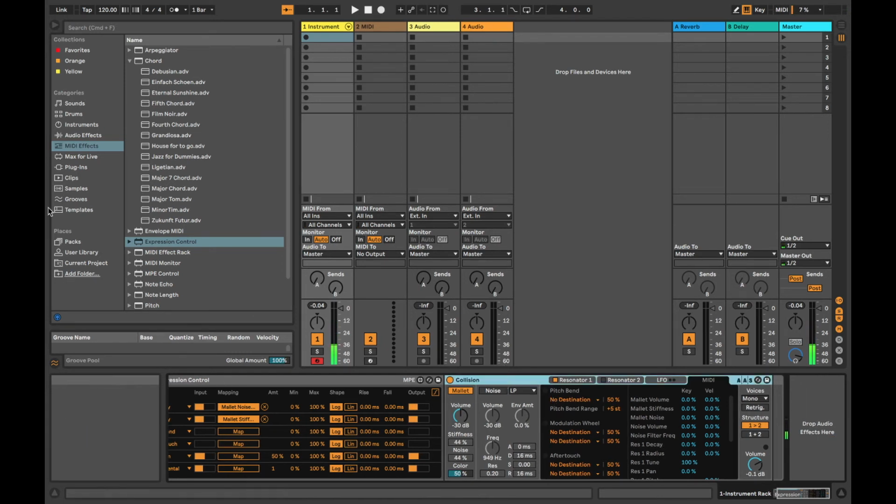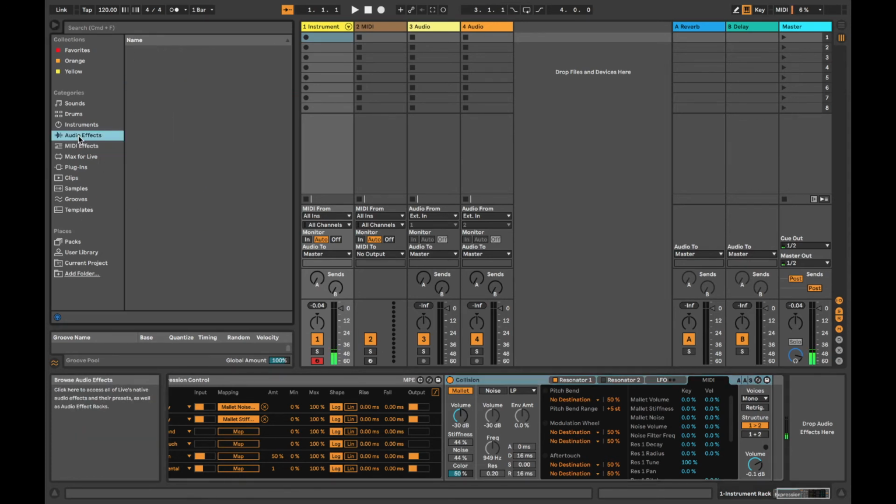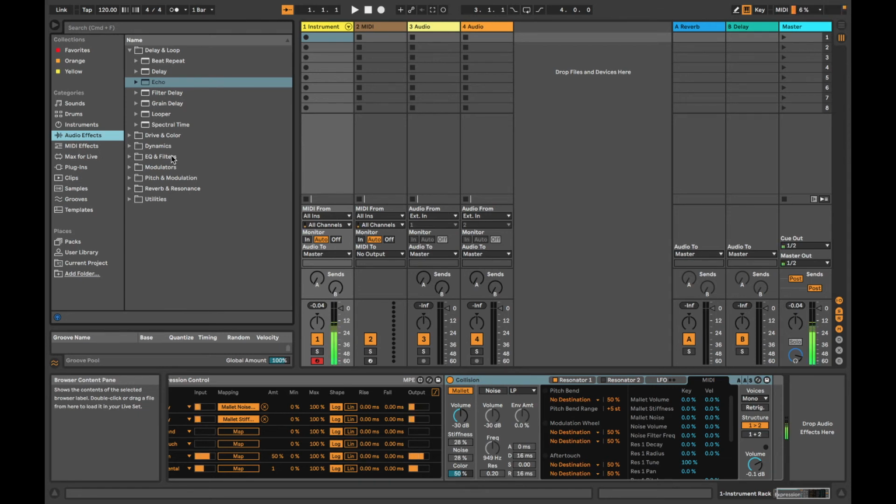Collision is a weird one. It's a physical modeling thing. But I like the sound of it. Okay, and now we're going to use another little cheap trick.